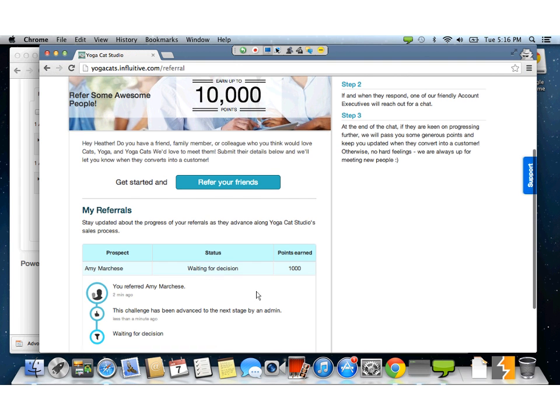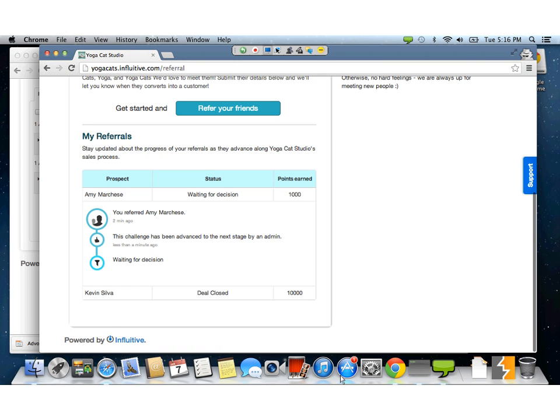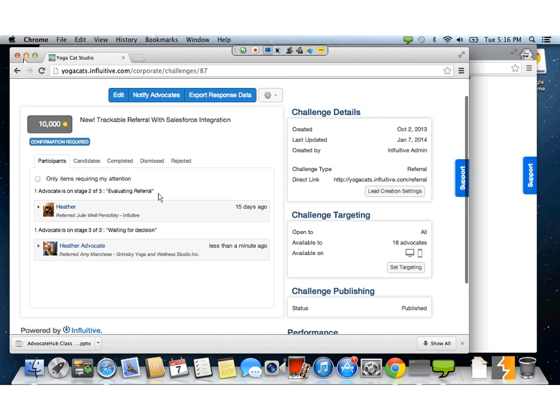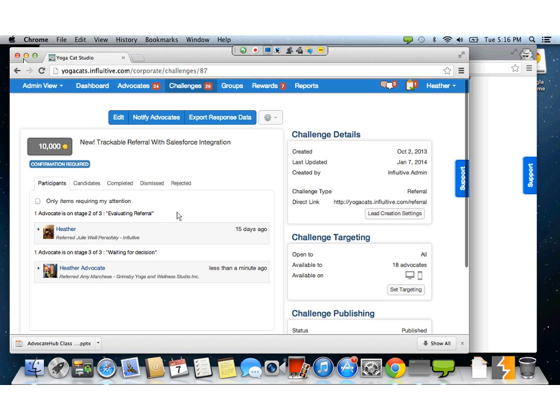So I can see right here what's happened. This challenge has been advanced to the next stage by an admin. That's what it says because this stage was manually advanced by the administrator. But in the case where this was automatically advanced by Salesforce, it would say something along the lines of this lead has been qualified. Okay, so we're going to take a step back, and we'll check out a couple of things.